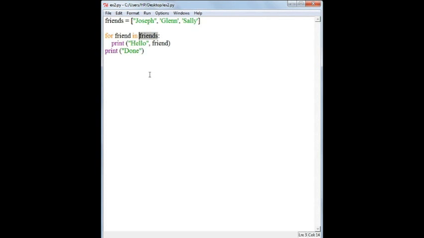The variable friend changes for each iteration of the loop and controls when the for loop completes. The iteration variable steps successively through the 3 strings stored in the friends variable. So what I mean to say is that if it had 4 elements inside the sequence friends, then it would run 4 times and print out all the 4 elements with the hello preceding it, and then print done.